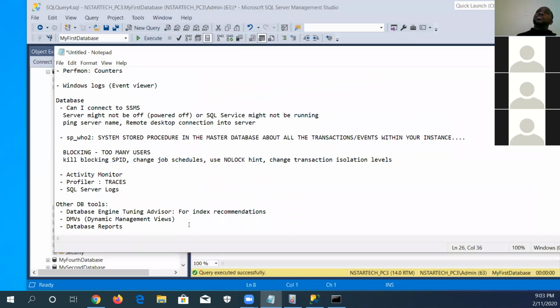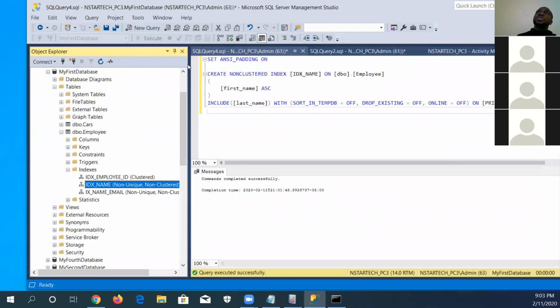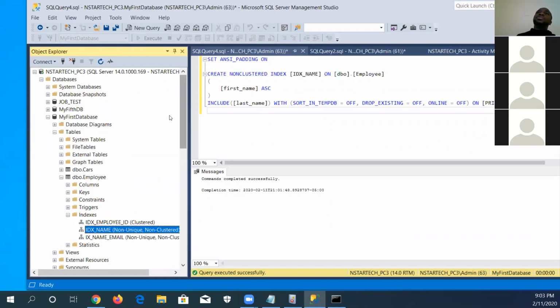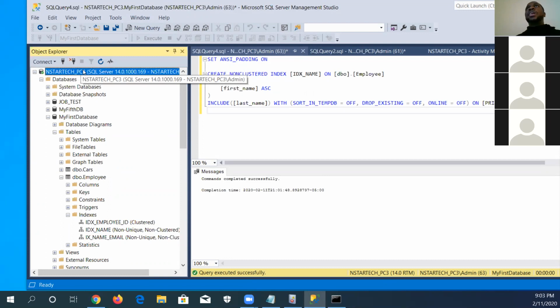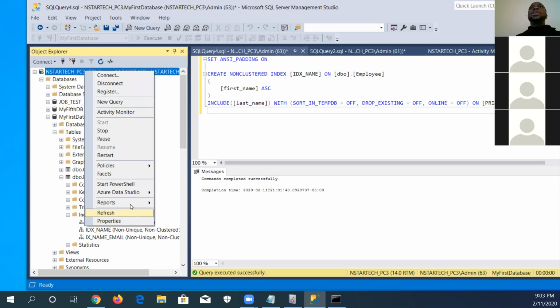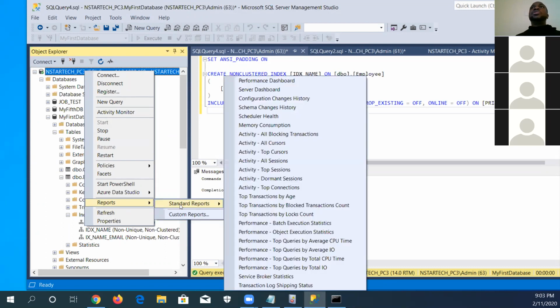All right, the next one I'll look at is DMVs last. Let me show you the database reports. It's pretty straightforward. Again, we're still doing monitoring. So your database reports are just standard reports that your database will give you about certain things that might be useful, or your instance. If I go to my instance and right click on your instance name, come down, you see where I have reports. And I go to standard reports. Can you see a bunch of different things you can monitor?